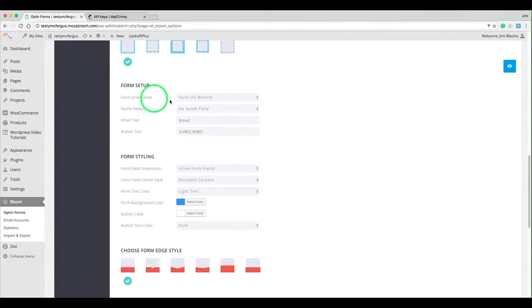So we've got our form orientation, our name fields. This one doesn't have a name field, but we can add one. You can do a single field for first and last name, or you can do them separately, a first name and then a last name field. Now, again, this is up to you if you want to add this and include it in your form.